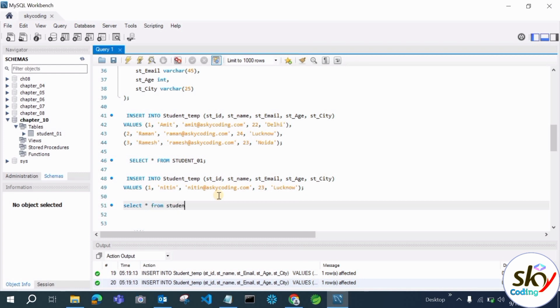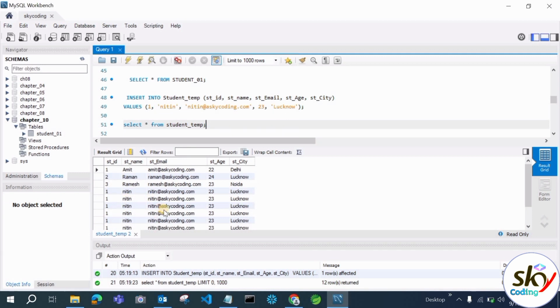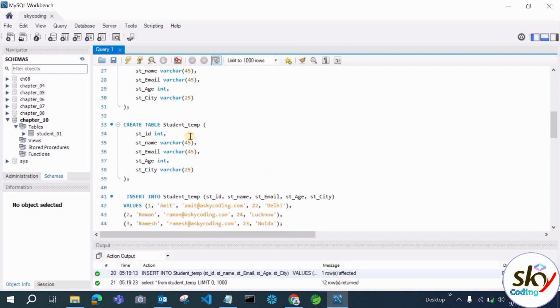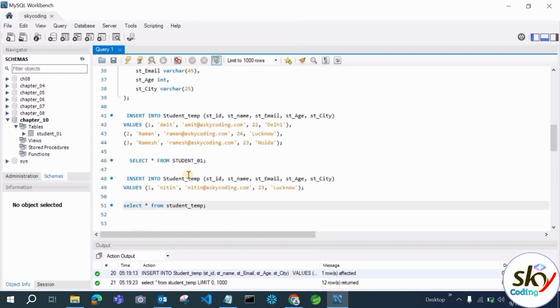If you check the data with select star from student temp, you will see the same data many times. You can see we have this Nitin data lots of times, one student id lots of times. So this is the difference between a unique key and not specifying any key here. We have not specified any key, so we have entered all of the data.